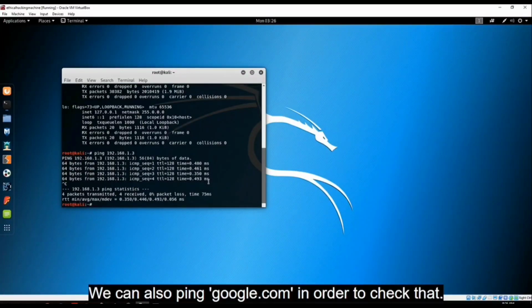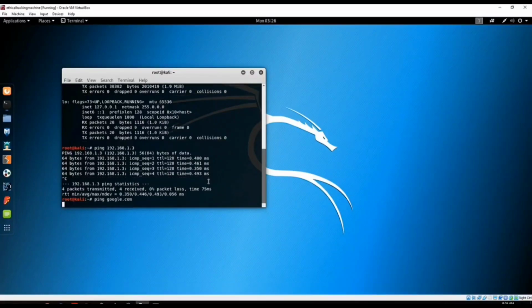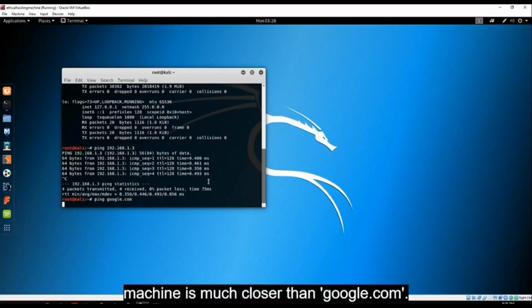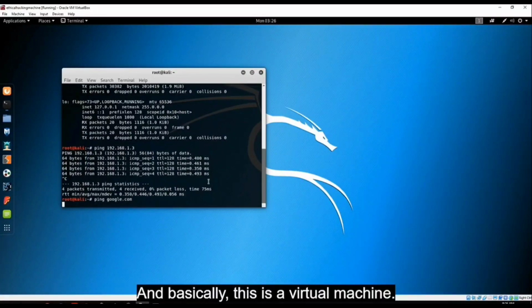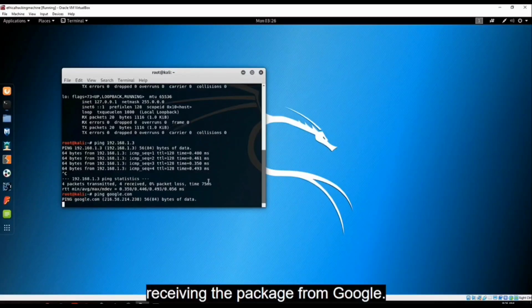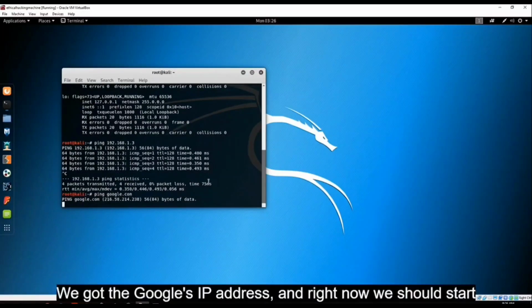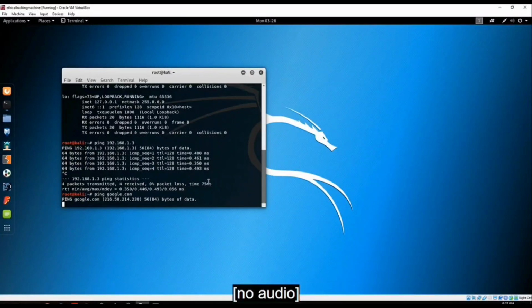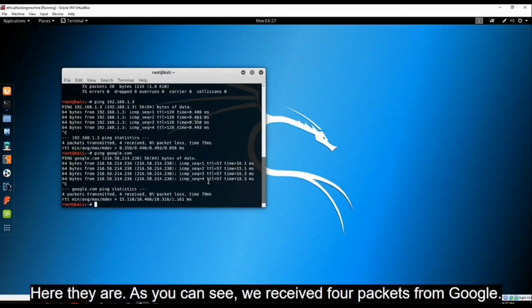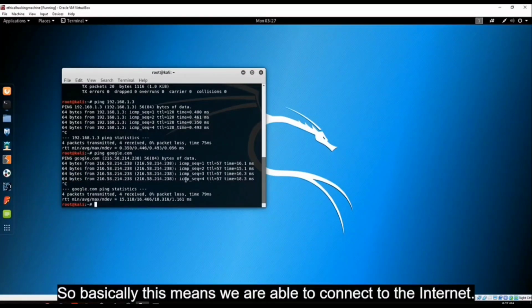We can also ping google.com in order to check that, and this will take a few more seconds because our Windows machine is much closer than google.com. And basically this is a virtual machine, so it is a little slower, but in a few seconds we should be receiving the packets from Google. Here we go, we got Google's IP address, and right now we should start receiving the packets. Here they are. As you can see, we received 4 packets from Google, so basically this means we are able to connect to the internet.